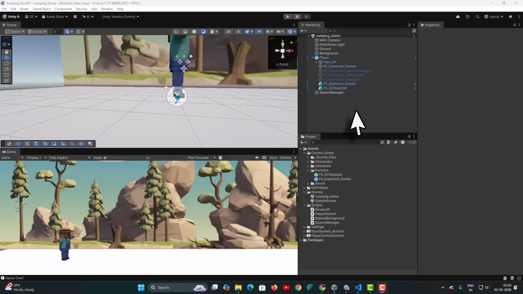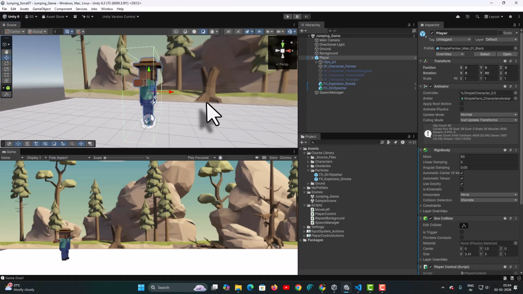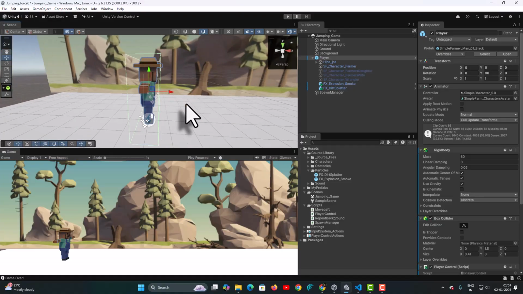We have successfully added both the particle effects. Select the player, press F. I will press Alt, turn around. I want to add sound effects. The first sound I am going to add is background music.